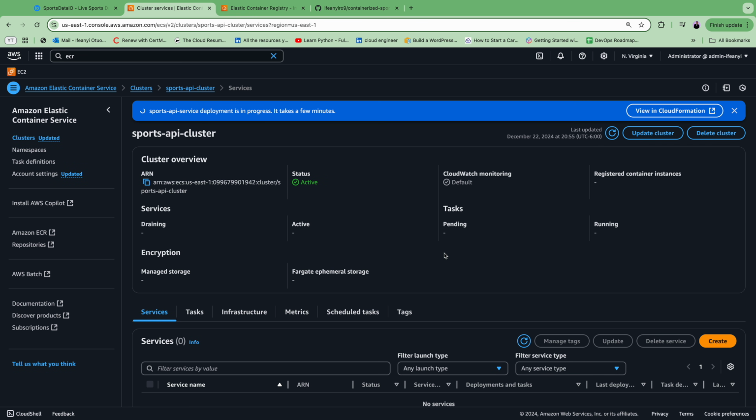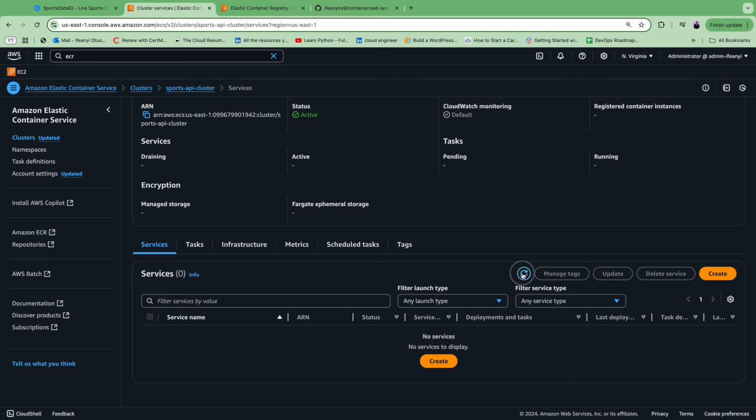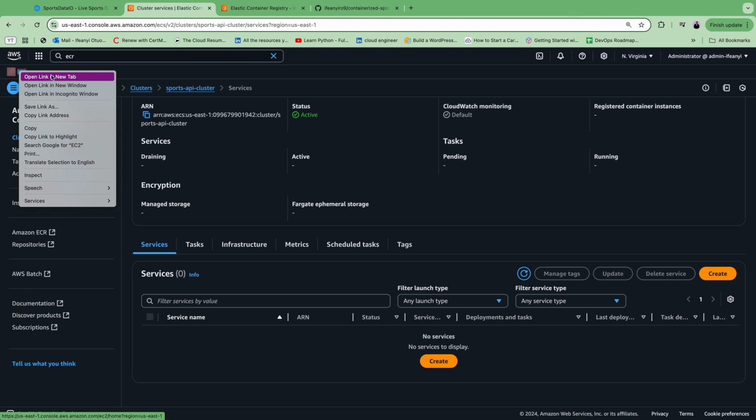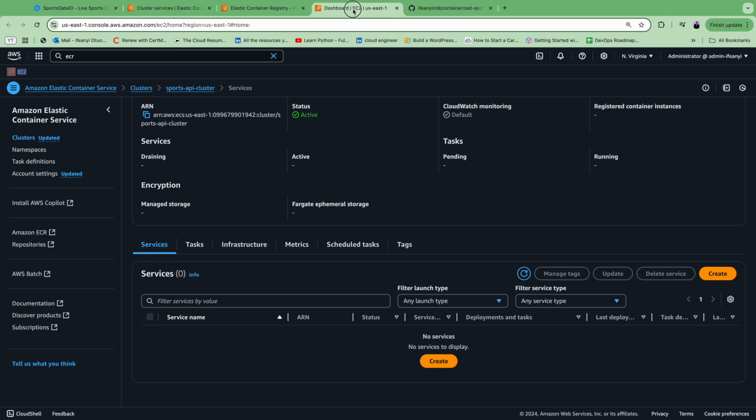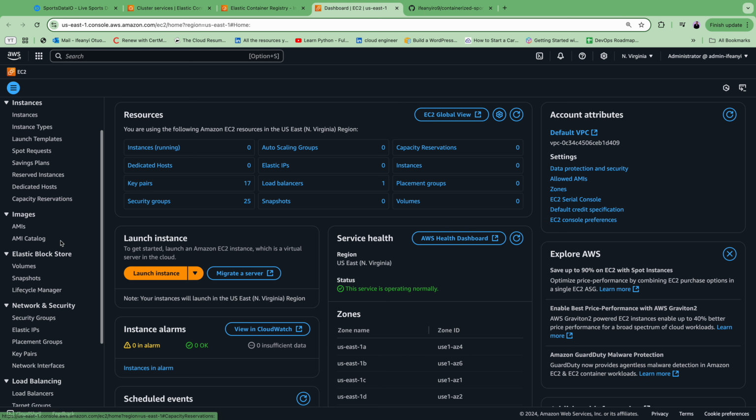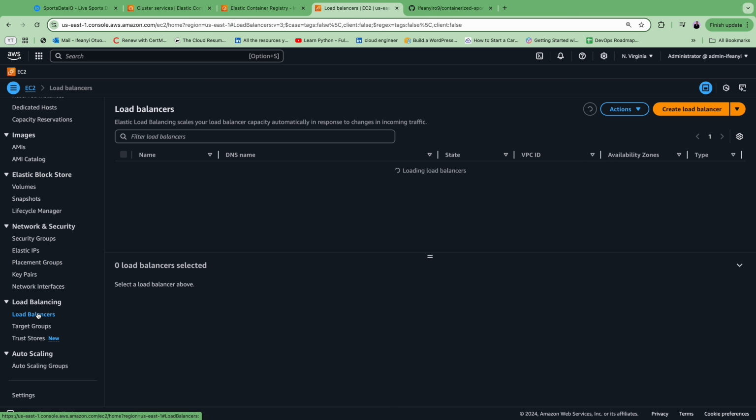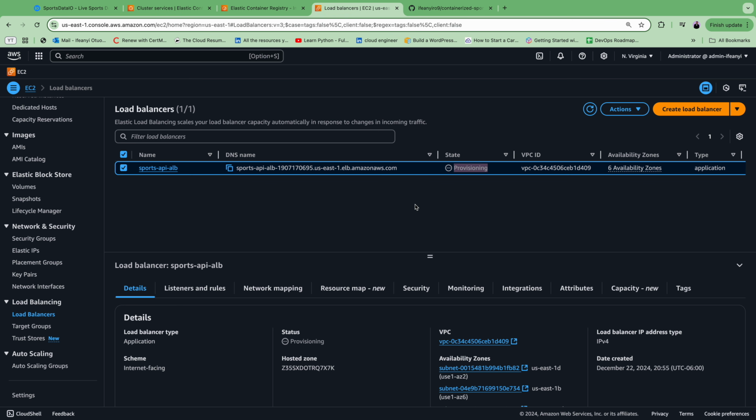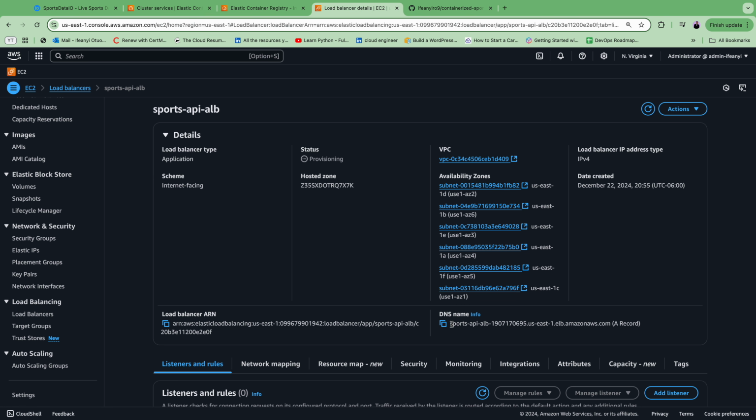All right, now this is going to take a while because it has to create the application load balancer first, right? So if I go to the application load balancer, we have to go to EC2 dashboard, and I go to application load balancer at the bottom here. We see that it is being provisioned, right? Sports API ALB is being provisioned. And we can click it and scroll down. We will see the DNS name, right?